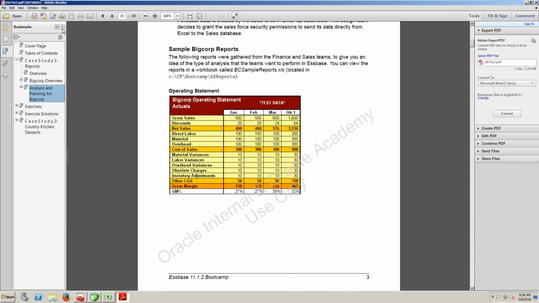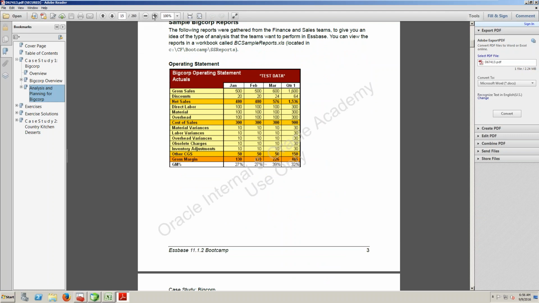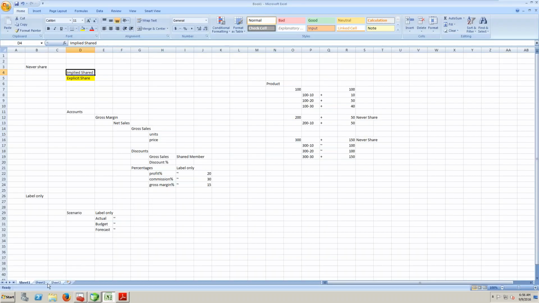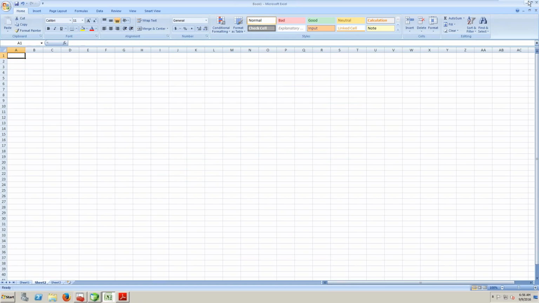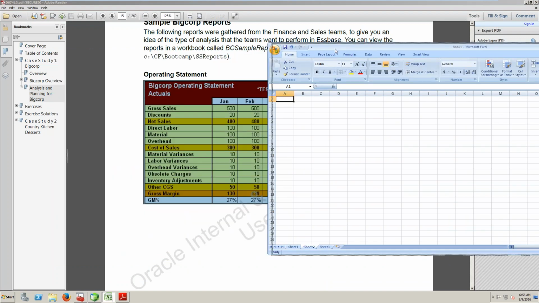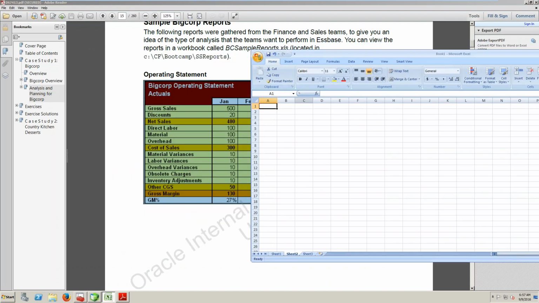Okay, so this is what we are seeing. This is the report. By seeing this report, we need to come out with the hierarchy. So I'm creating a dimension called accounts now. I'm seeing the report and I need to prepare the hierarchy. Now, what do you think would be the first member under this accounts dimension by seeing this report?